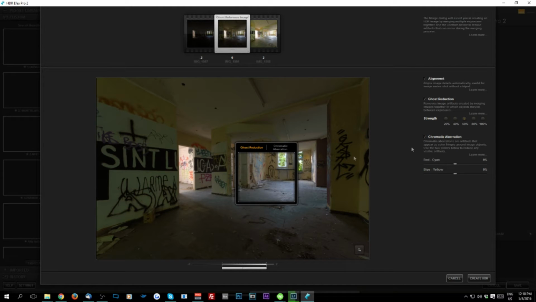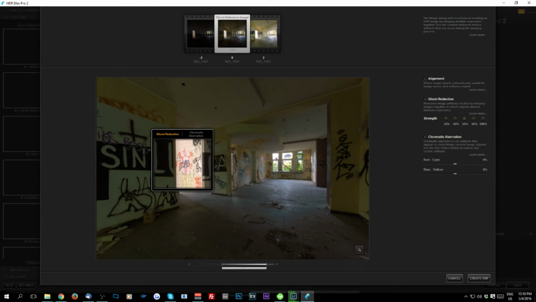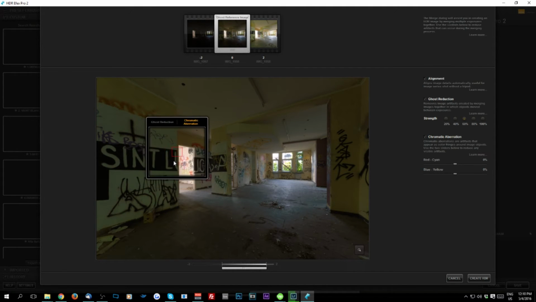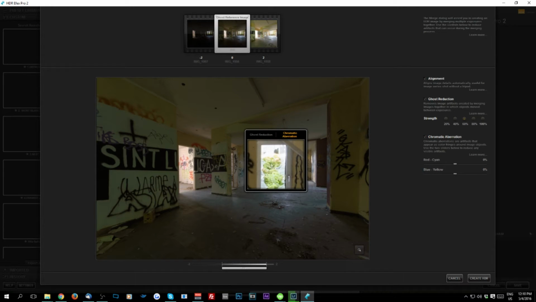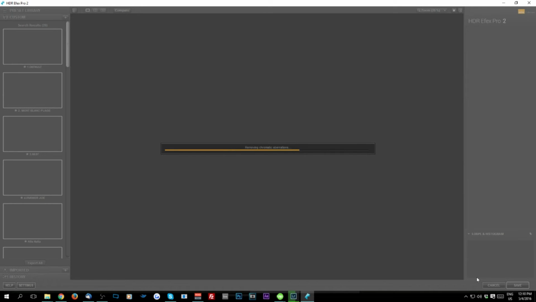Then you have some chromatic aberration. You can, for instance, look down here, see if there is any chromatic aberration down this side. There isn't any, so I don't have to correct it, but if there would be chromatic aberration down here or there, you can correct it with these sliders. So I think this looks good already. I don't have to change anything here, so I'm gonna click create HDR.